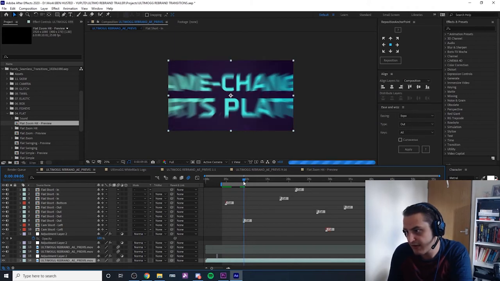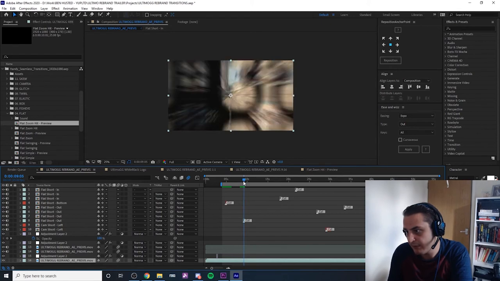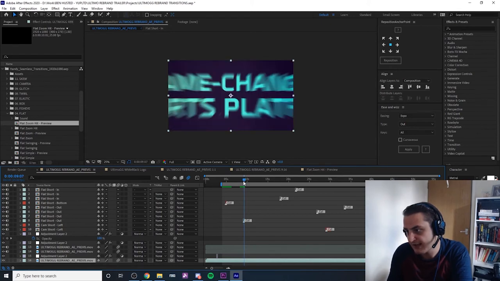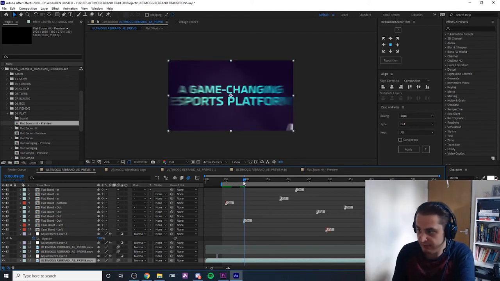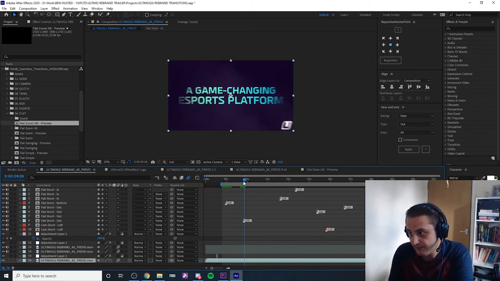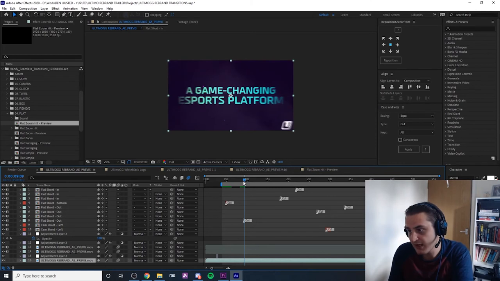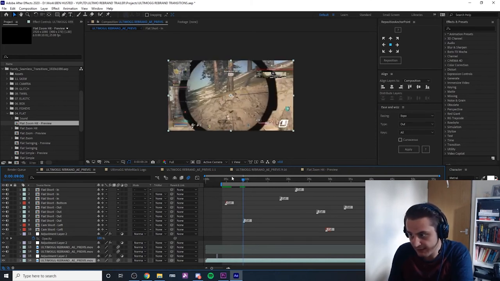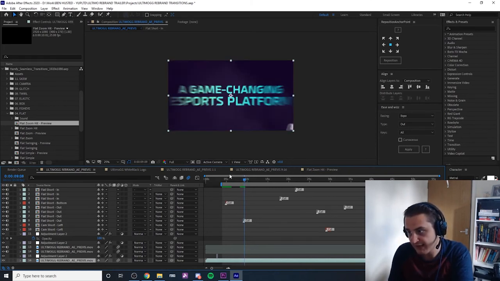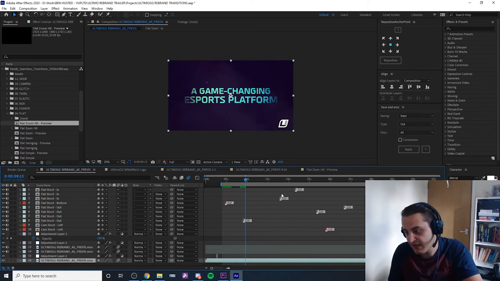So we're pulling out through the sniper scope, boom, into the text card. And the text card is pulling towards the camera, as you remember, it slams in. So it works well with the following card's movement. You pull out of the sniper scope into the text card. And so that is pretty much how I've created this edit.